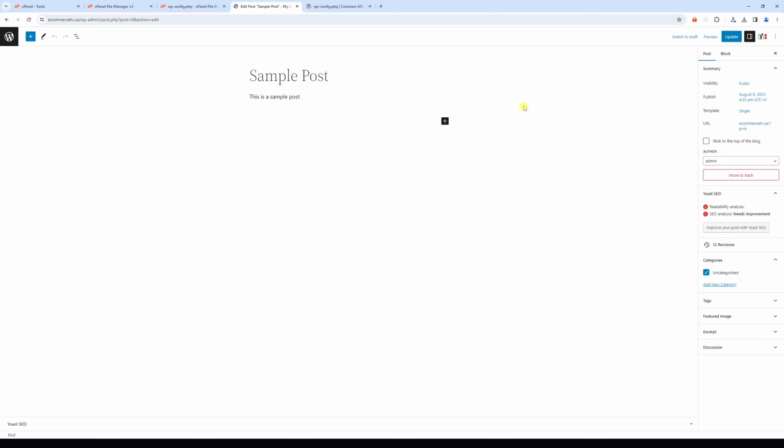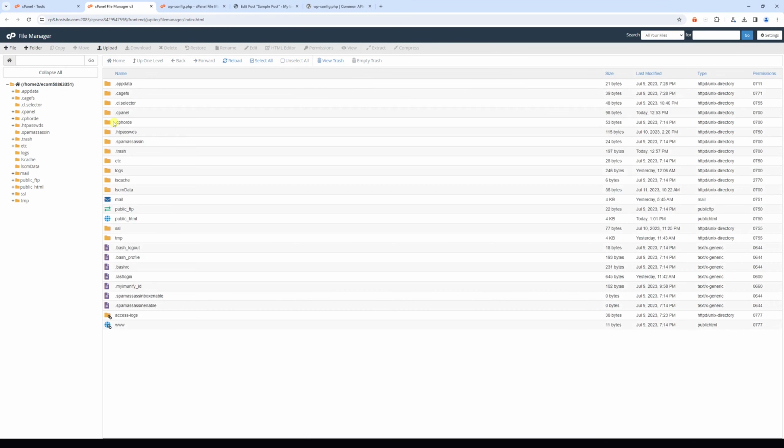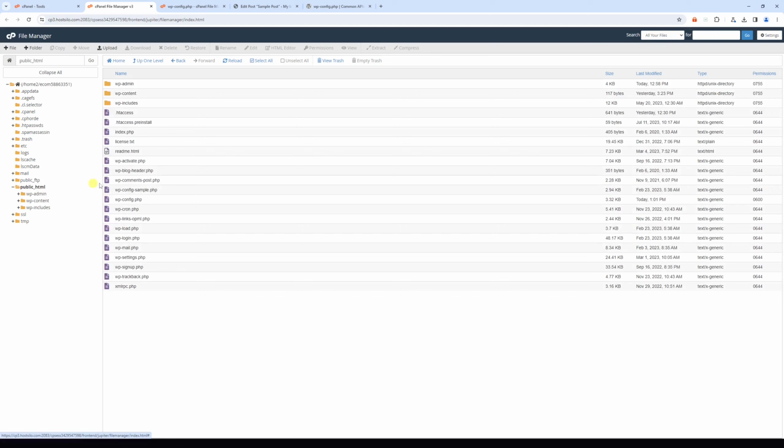And to achieve the result, we're going to be adding a short line of code to the wp-config file. So first, we'll log into your hosting account and then look for the file manager. Then go ahead and open it. Then look for the public HTML folder. And in my case, that's where my WordPress is installed.